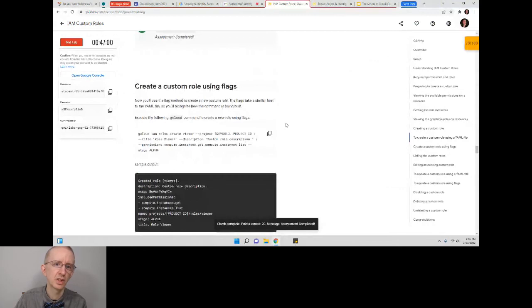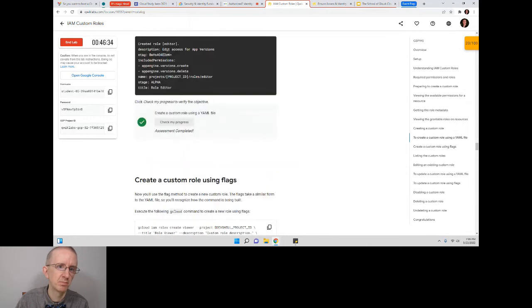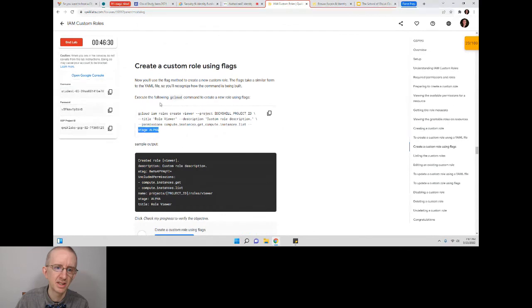Next one we'll do is make a role using flags. The flags make this a lot longer command on the command line. See, we've got a similar beginning, but then this first flag is about the project, one about the title, description, and then a list of the permissions. You see a comma there between the different permissions, and then which stage, that it's an alpha feature. So that's basically the same things that we did with that file, but we did that all in a command line. So you can do it two different ways, and they want to teach us both of those ways.